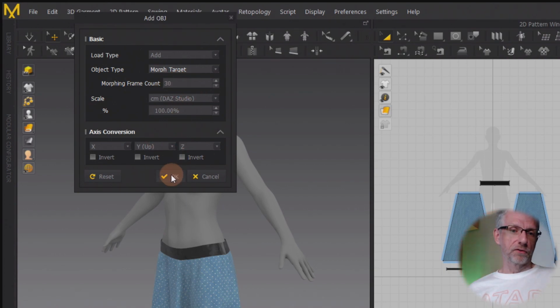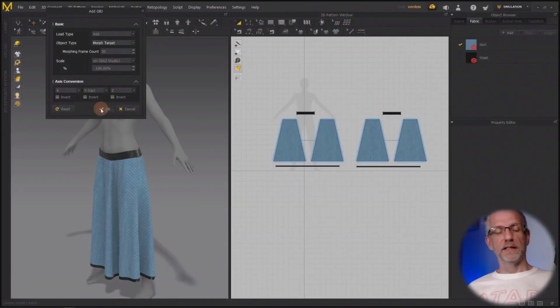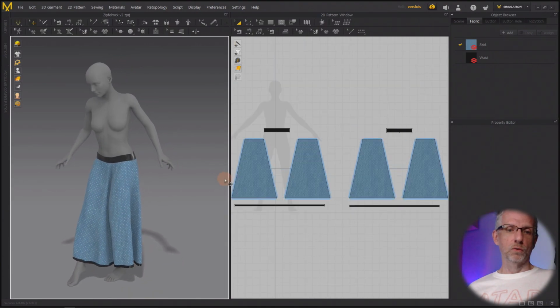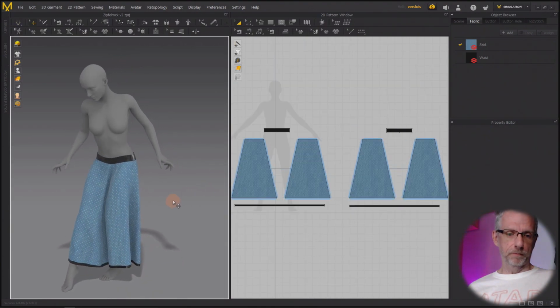My pose is very simple, so 30 will suffice. Everything else will stay as it is, while scale needs to be centimeters, DAZ Studio as well, but all the ones at the bottom, all the tick boxes can be unticked. And then if I hit OK, Marvelous Designer should go and pose my avatar.